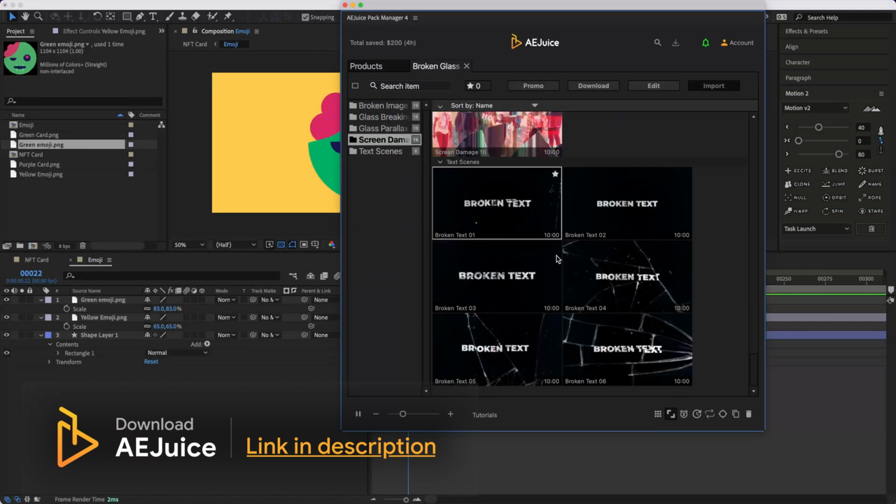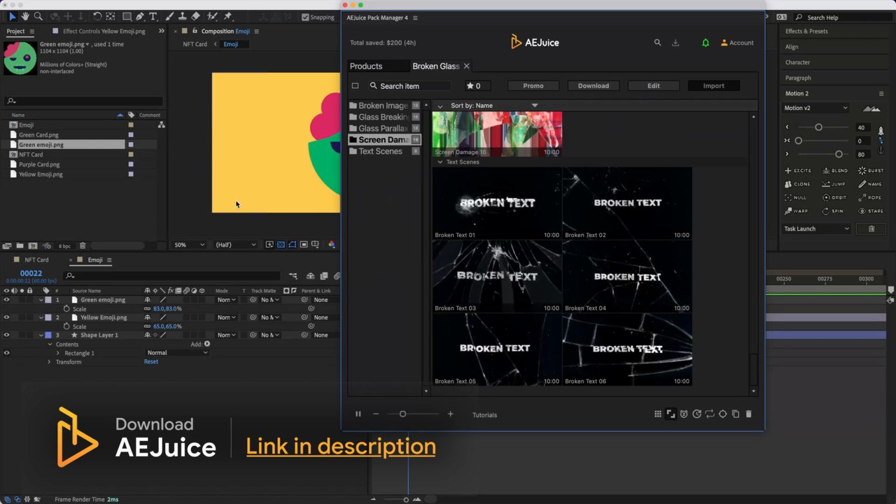So likewise, there are so many others. There's something called broken glass, where you can put a text and use these broken glass effects directly in your composition, right? So just go and have a look. Some of these packs are free and some of these packs are paid.